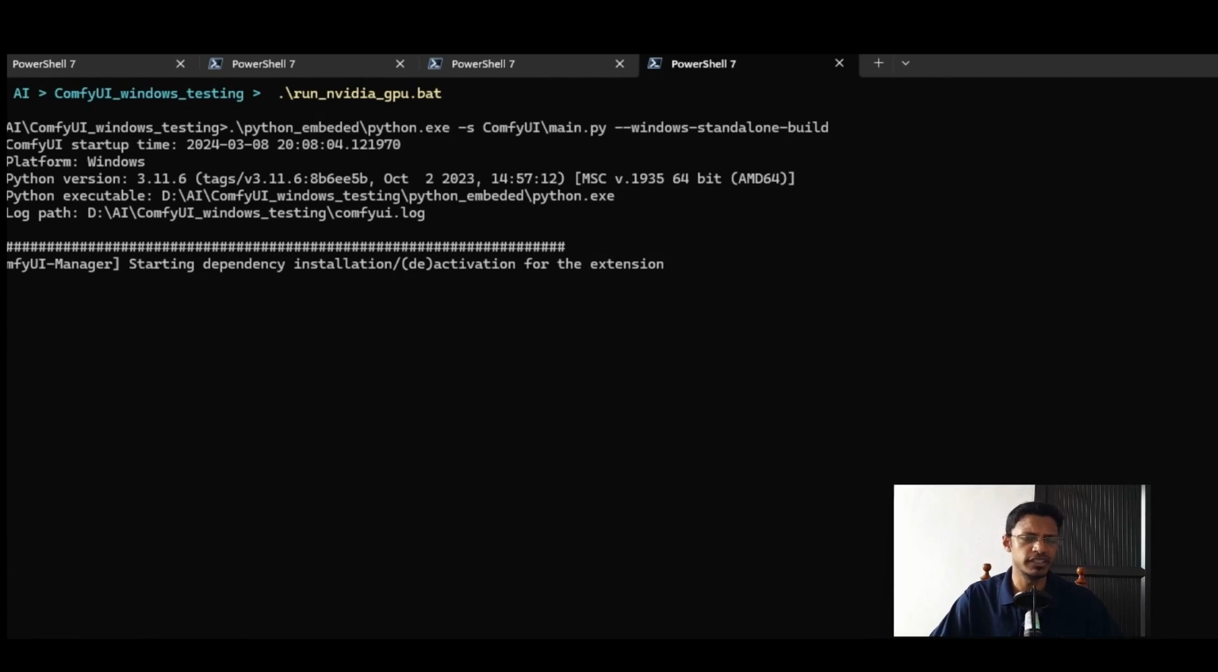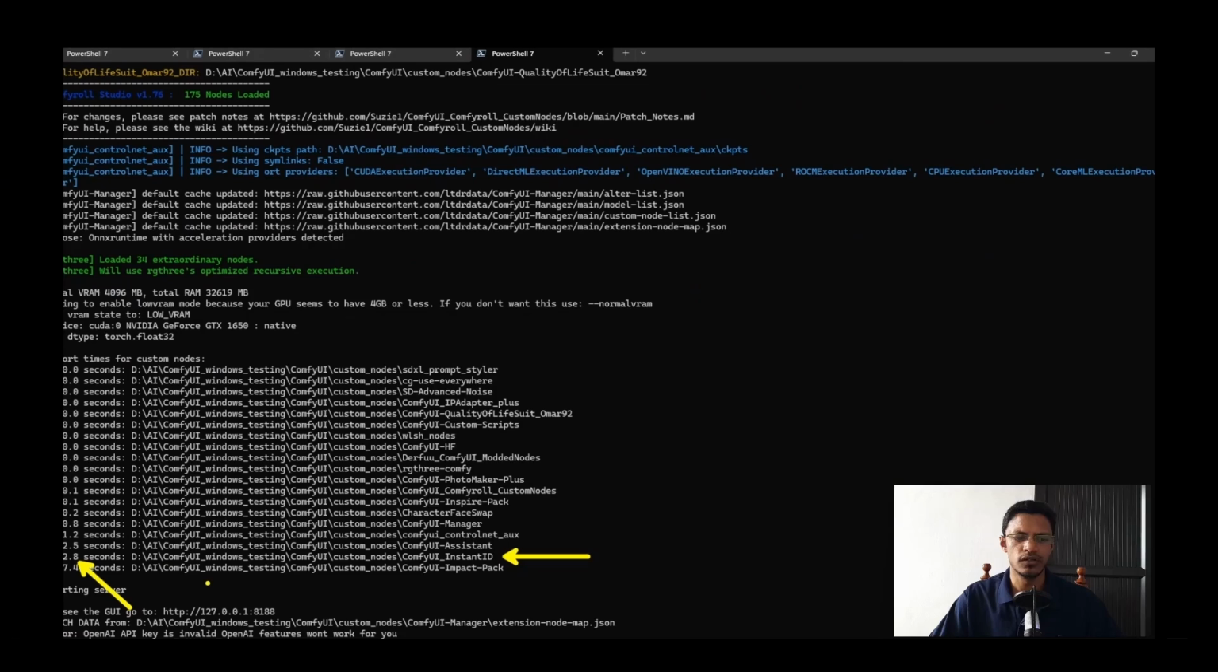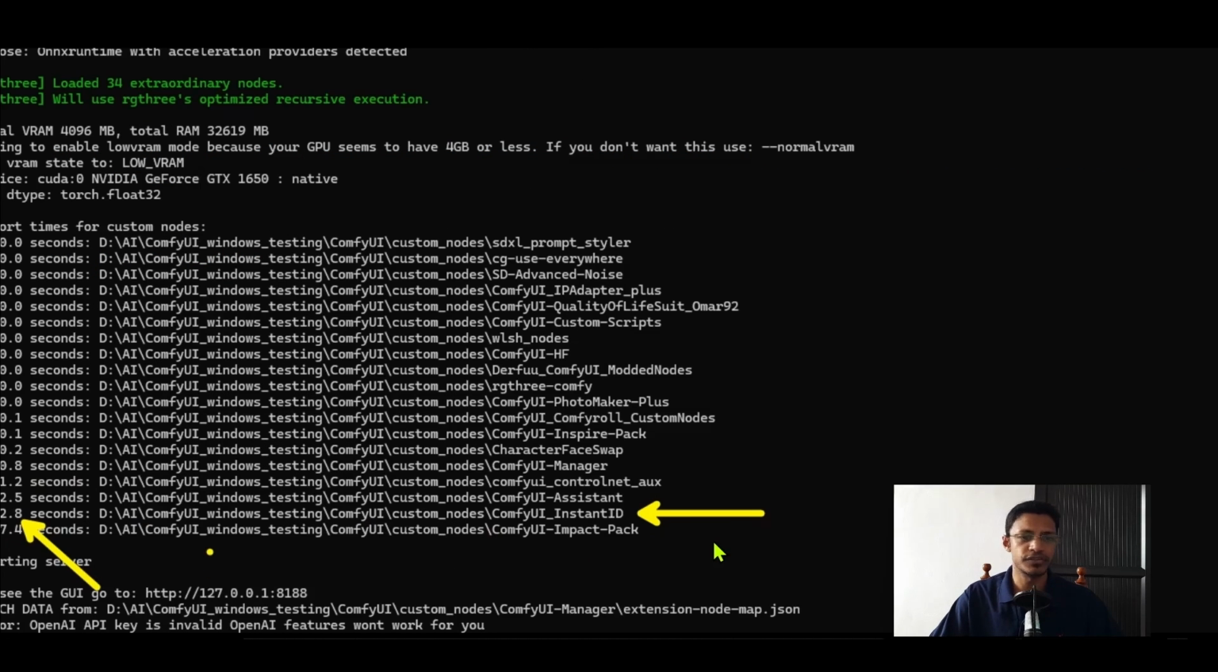Next, run your NVIDIA GPU. It will continue the installation and install additional dependencies for InstantID. Once it's completed, check the terminal to see that your ComfyUI InstantID is showing. And on the left side, there is a few seconds and there are no import failed in brackets.